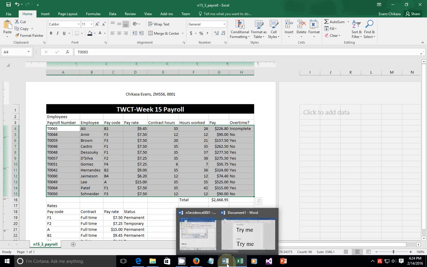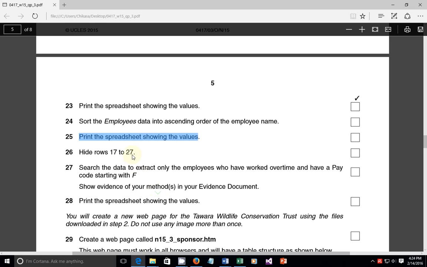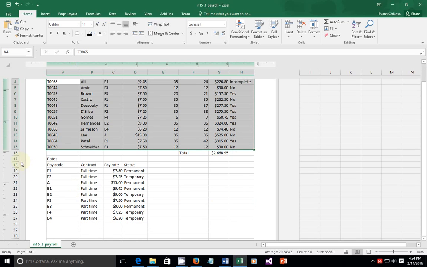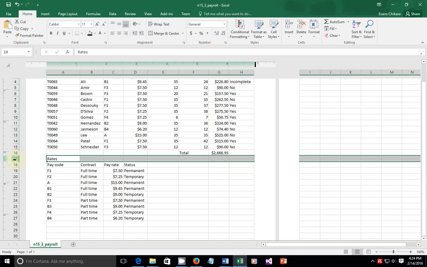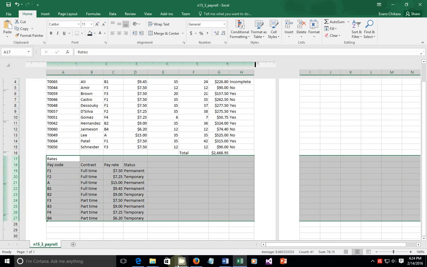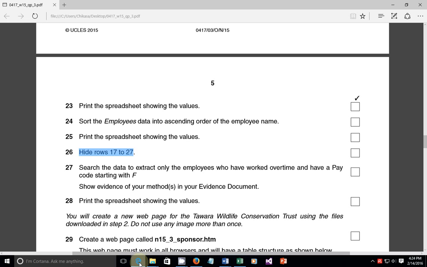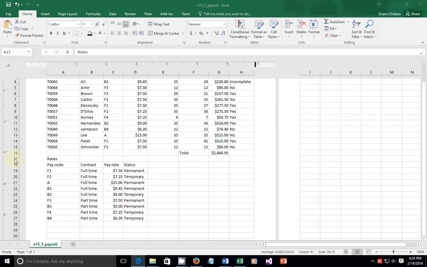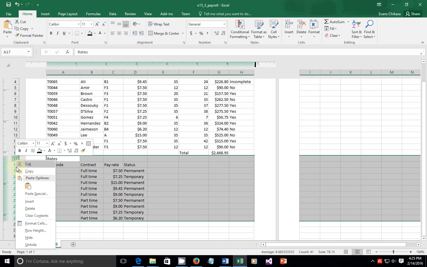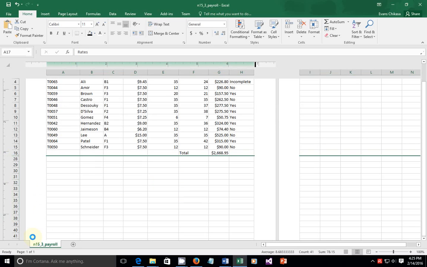Okay, so I'm done with that, and I'll go back to my question. Says hide rows 17 to 27. Okay, step 26. Row 17 is this one, so click there and drag and hold all the way to 27. I don't know if it is 27. Let me just verify. 17 to 27. Okay, so I'm gonna select that, and then I'll right click just by the edges here, not here, just by the edges here. I'll right click and I'll find hide down there, and I'll click on hide, and you see that it will be hidden.